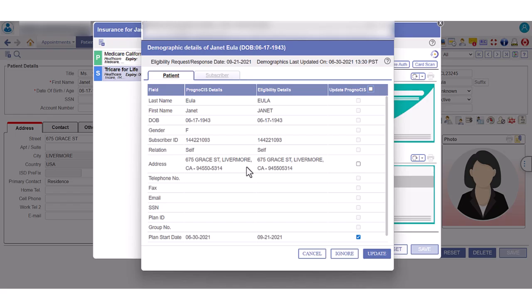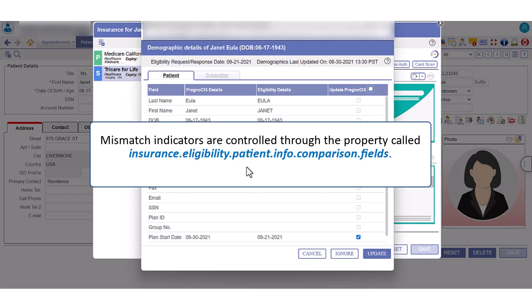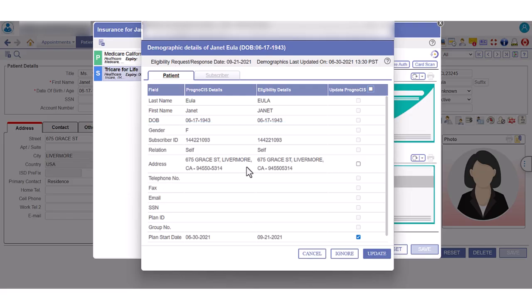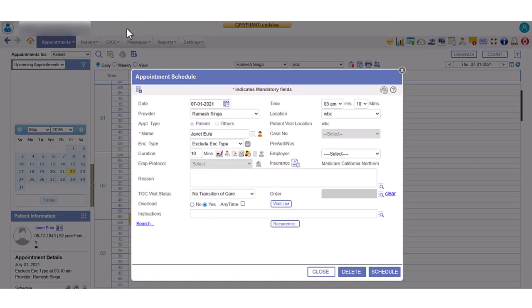Comparison field setup. Mismatch indicators are controlled through the property called insurance.eligibility.patient.info.comparison.fields. Administrators can define which patient, insurance, or subscriber fields should be checked for mismatches. By default, common fields are already selected.